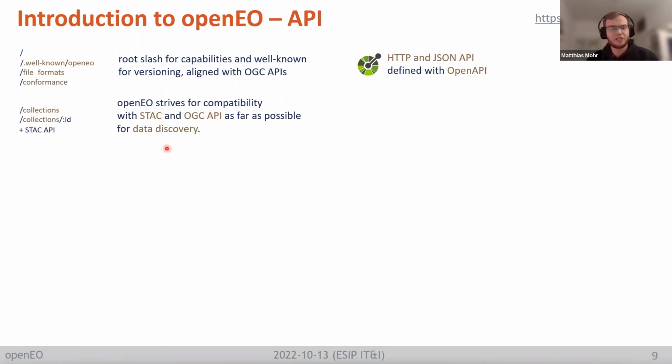So like one collection could be Sentinel-2 level 2A, for example, or Landsat 8, or whatever you have. This is based on OGC APIs and STAC APIs. So it's basically the same, except that we don't usually host individual items at that point. So that's not primarily a download server, but a service to process on the cloud. But if you want, you can add that, and then it's STAC API compliant completely.